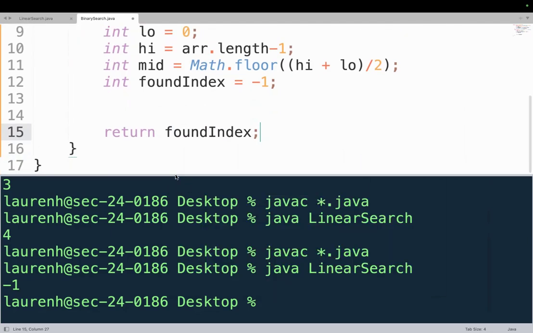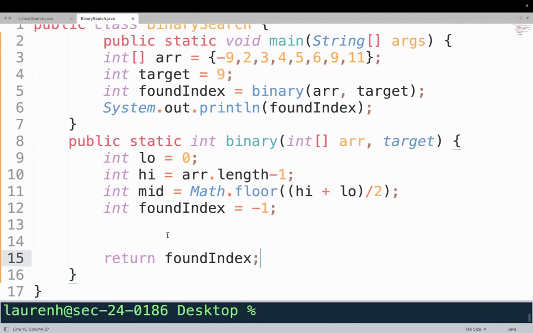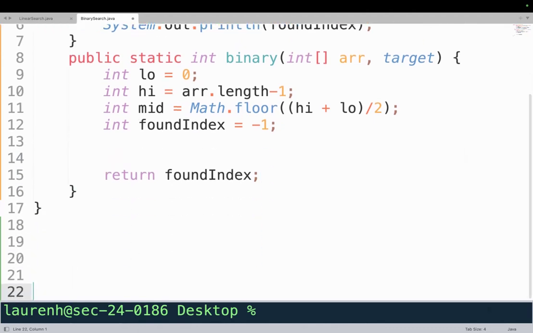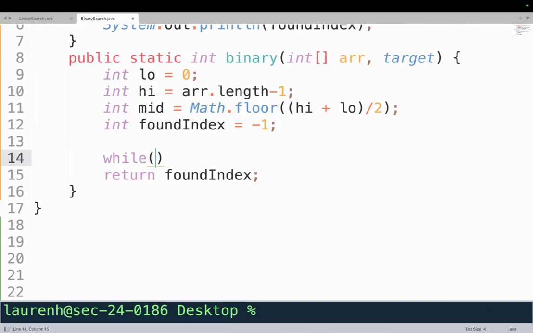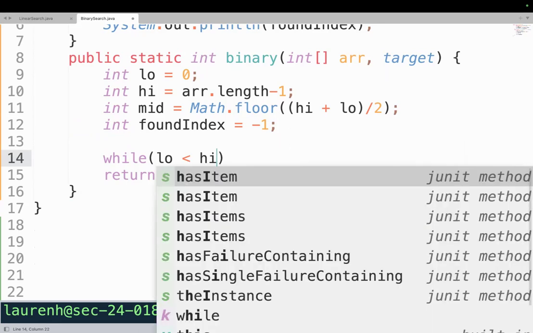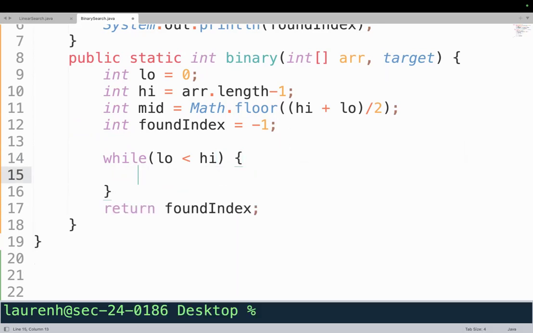Now, we already know what our not found condition is. It is when high ends up being smaller than low. So while low is less than high, we can go looking for our value. While low is less than high and our found index is less than 0. We have to include that again just to make sure that if we do find it, we don't need to keep looking, we can just stop.